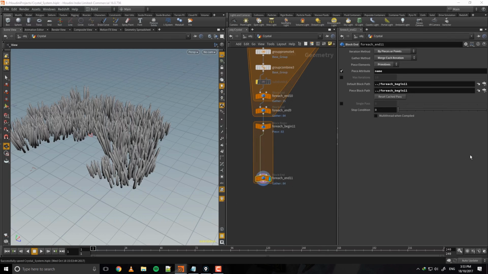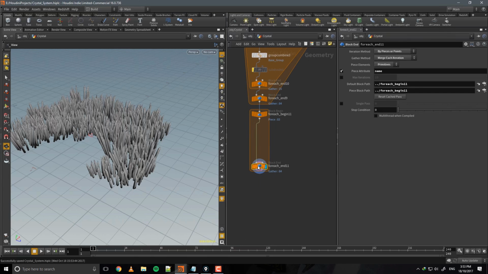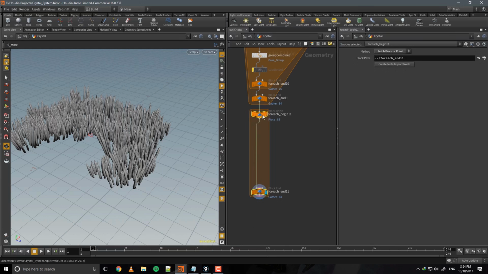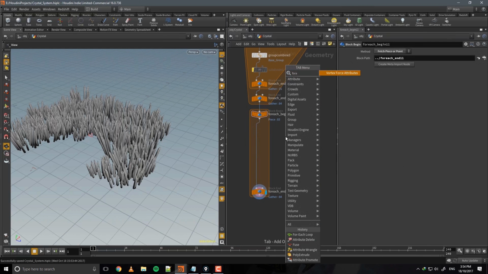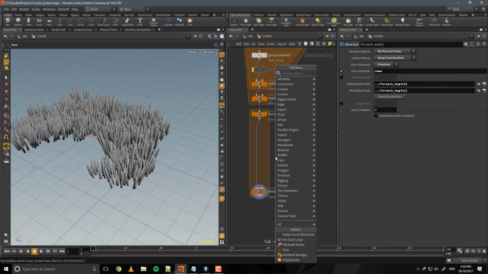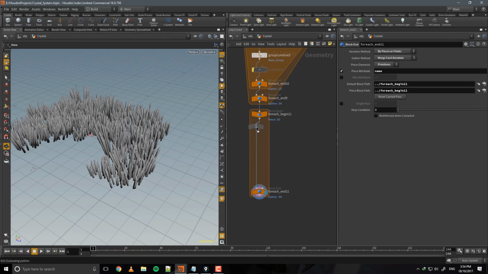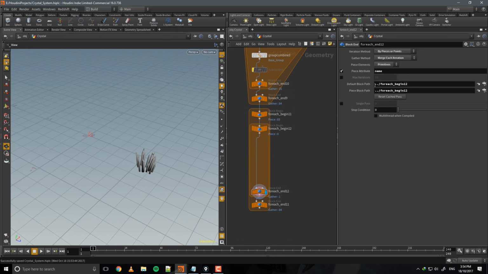I'm going to be using the name here as well, and I'm also going to be using the name prop. So I'm going to put down another for each, whoops, that's vortex. For each loop. And put that over here. And I'm going to say name prop, please. Prop. Okay.